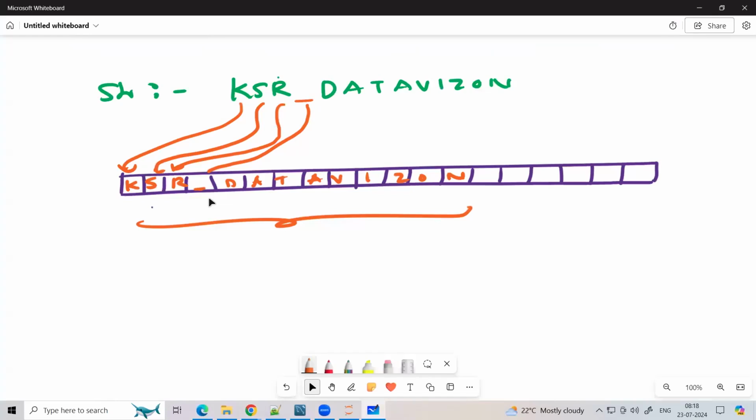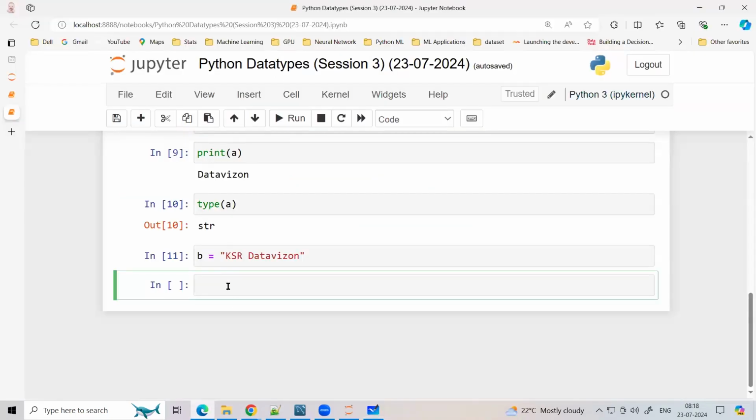See, most of the things are imaginary. If you ask me, can you go and show this? It's not possible. What is happening in the backend, I'm showing you this. Now the question is, this is a KSR data vision, and this KSR data vision is being assigned here.